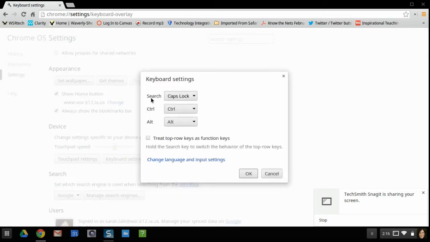Keyboard settings. By default, the button on your keyboard that looks like a little magnifying glass is actually set to search your computer, to search the internet for different keywords you might type. But a lot of people are used to having the caps lock there. So if you want to change that so that the search icon is now caps lock, which is my preference, you can definitely change that here.